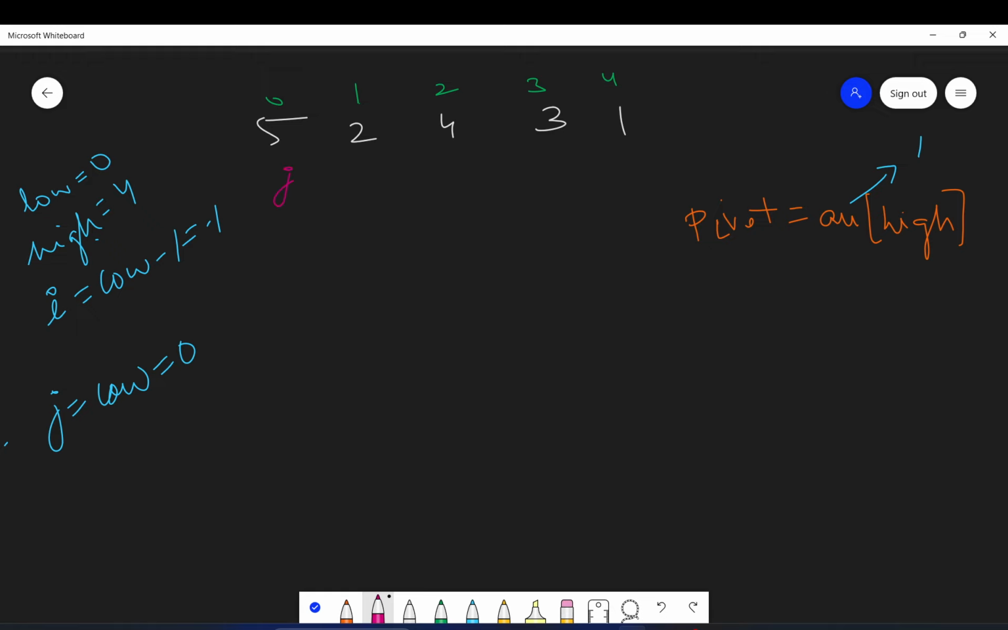What we have to do is every time compare if ARR of j is less than pivot. If it is, then we will swap ARR of i with ARR of j. But before doing that, we will increment i by 1, and then we will swap.